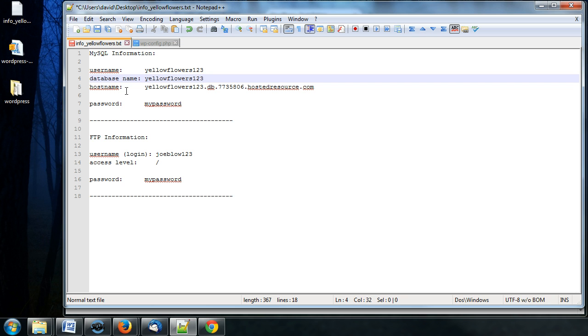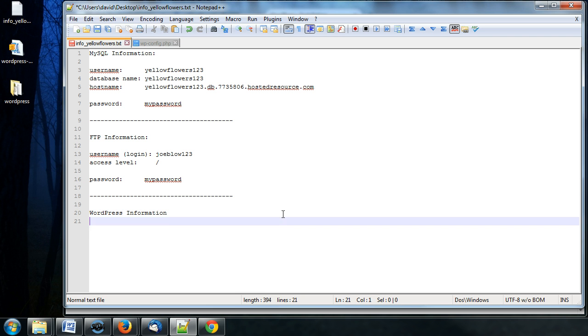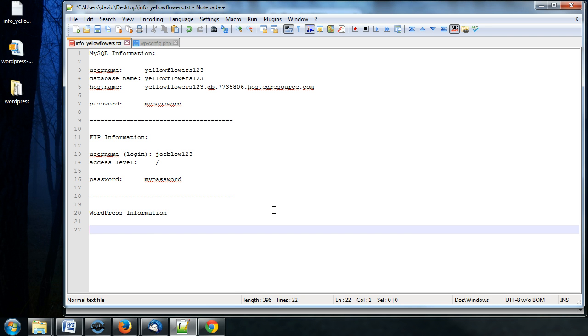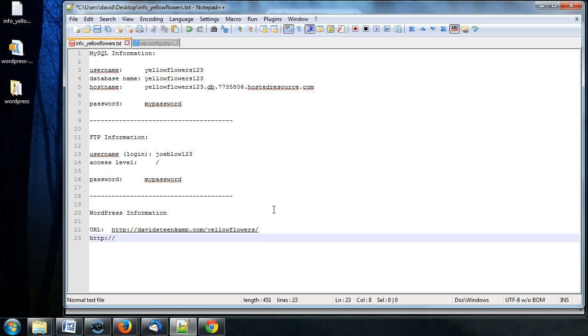Okay, so I'm going to go back into my text document, my information one, and now I'm going to create another section called WordPress Information. So one thing we should do is our URL, which is just a fancy way of saying link, and that is, for me, davidsteenkamp.com/yellowflowers. And for you, it might just be http something cool.com. All right, so that's the URL.